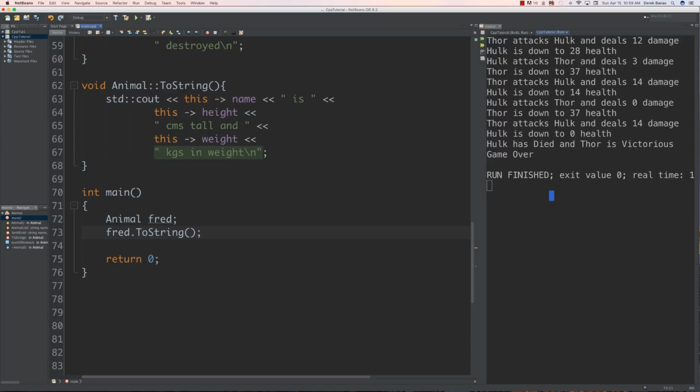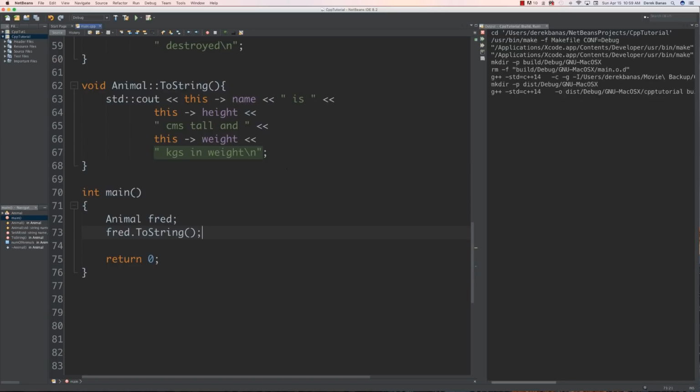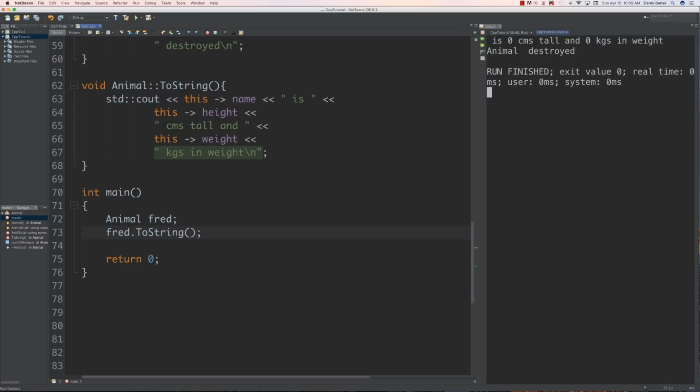Fred.toString, and that's going to print out all the information we have on Fred. And you can see it doesn't have a name, it doesn't have a height, and so forth, but it prints out whatever we've got right there. And now let's go and give Fred a name and all this other stuff.